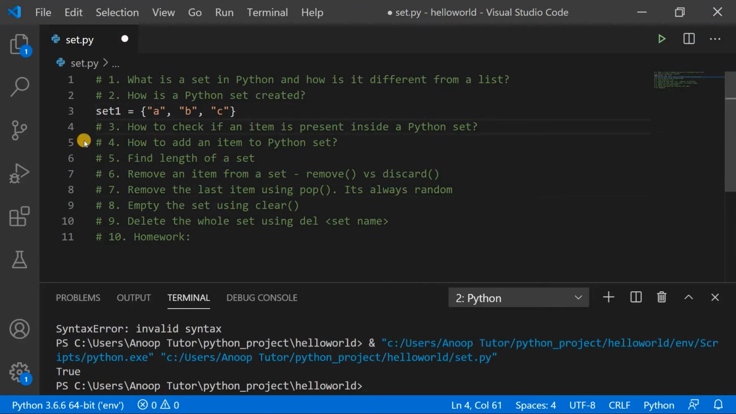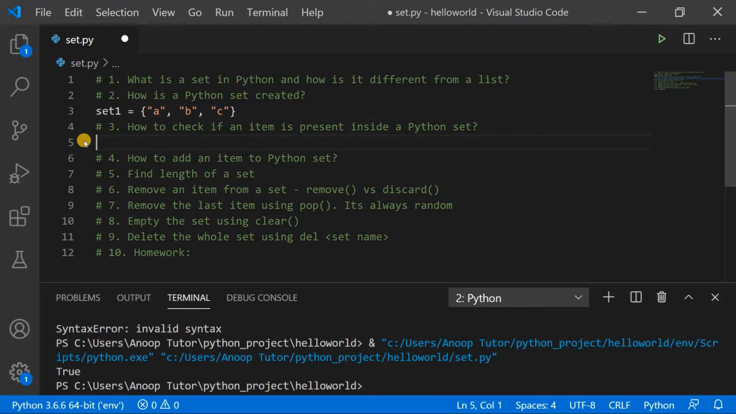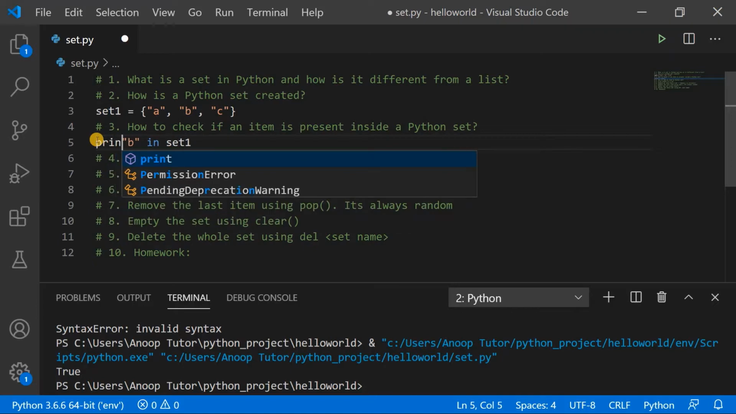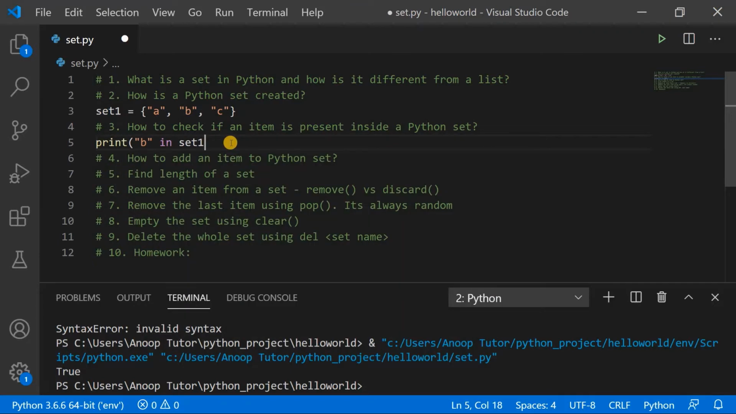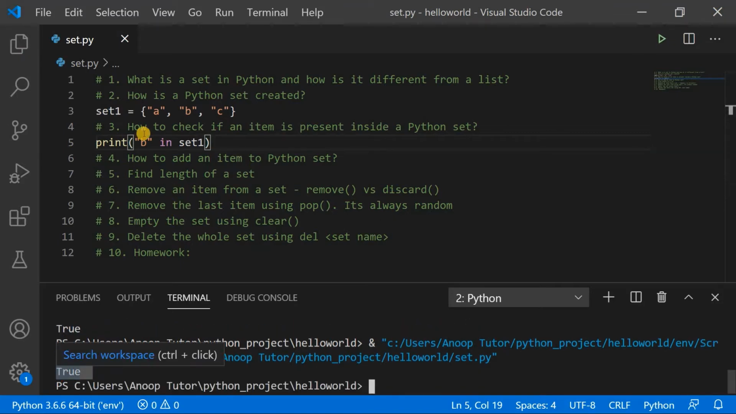The next thing that we want to perform in our program is to check whether a particular character is present inside our set, which is set1. For this example, I will try to check whether B is present in set1. And if I want to see something on my console, then I have to print this particular statement. If I execute this program, you can see that the output says True, which means the B character is present in my set named set1.